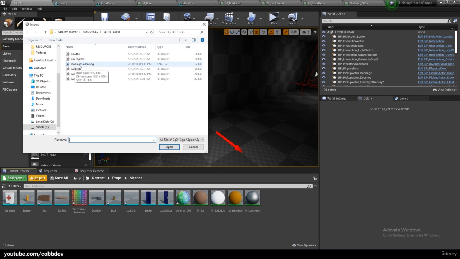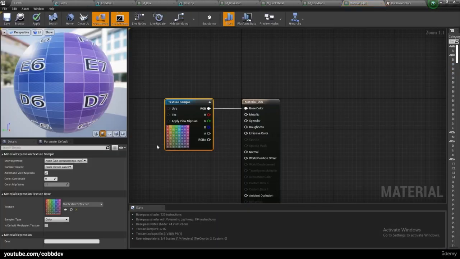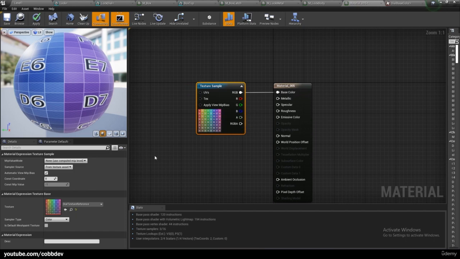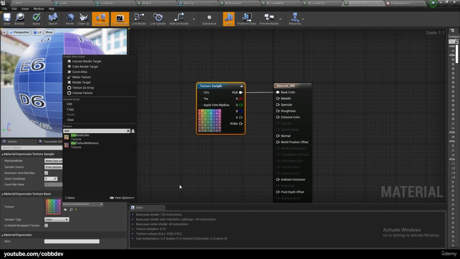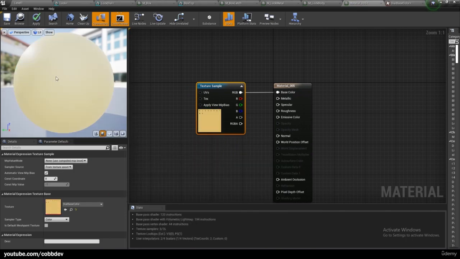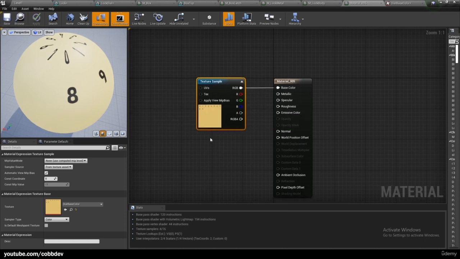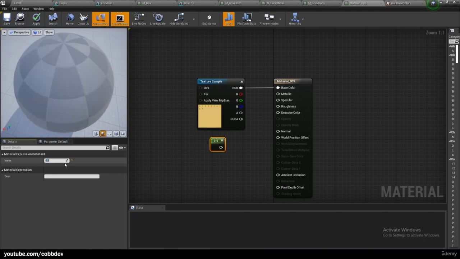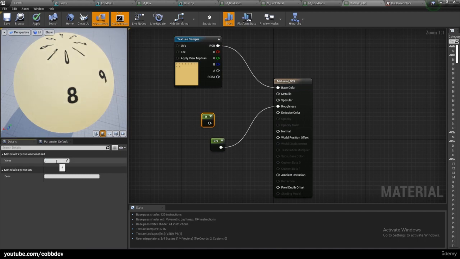base color. This will be in the downloads file for this episode, and we can hit open. And this is just a 0 through 9 texture that we will replace this. So it's called dial base color. So let's just take the texture sample, just search for dial base color, and this is the texture we want. And I'm going to just up the roughness to 0.9, and maybe the metallic to something a little high as well.